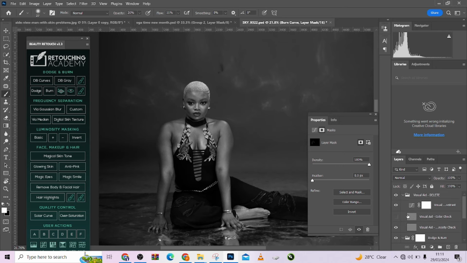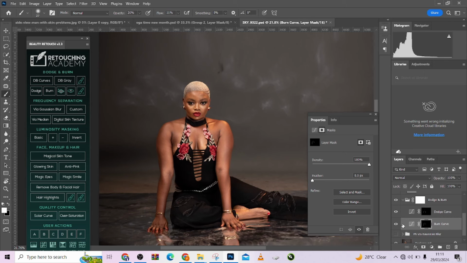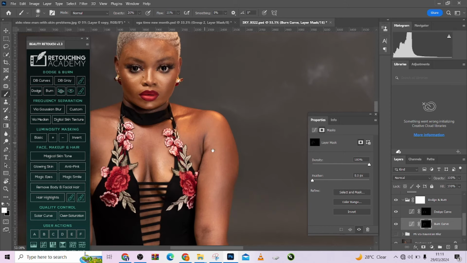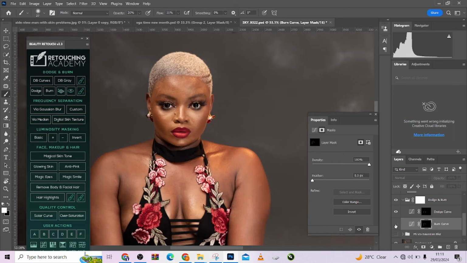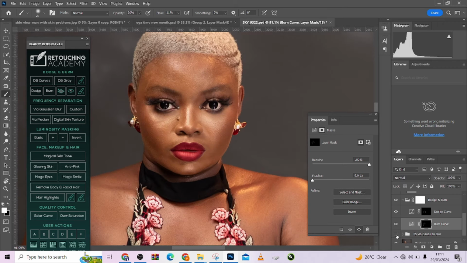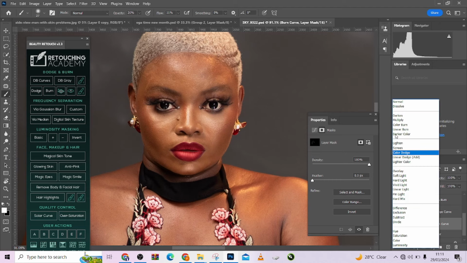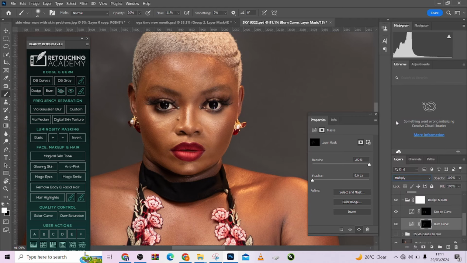Okay, so let's look at the overall before and after. You are burning. Okay, so before, after, before, after, before, after, before, after. Let's look at the face. Before, after. Before, after, before, after.